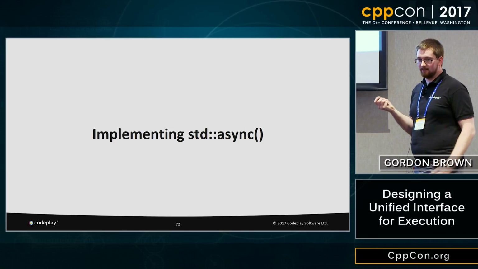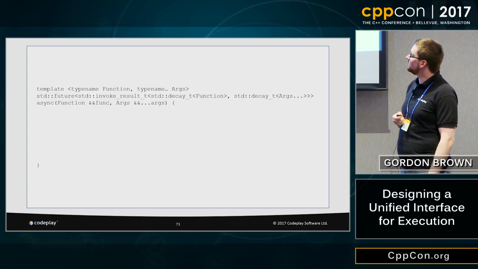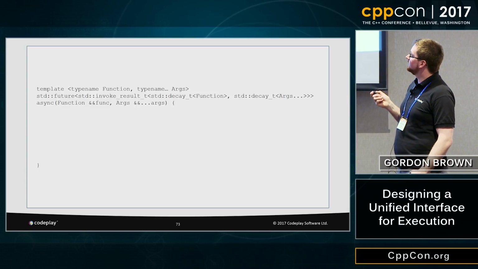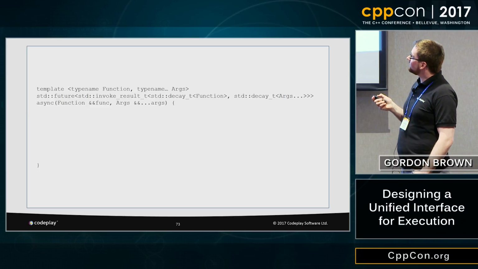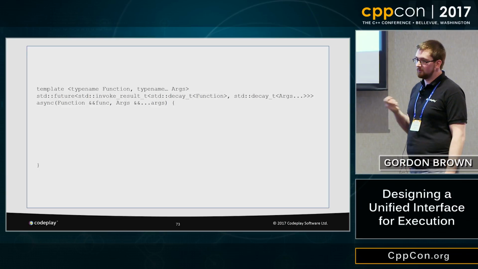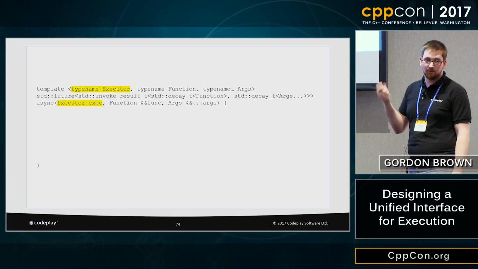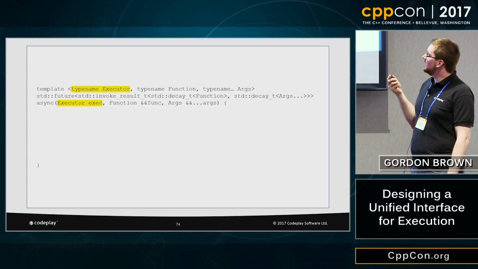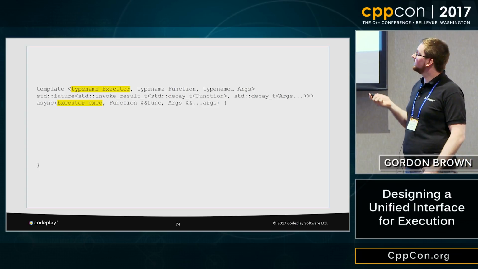Next, using that executor, I'm going to show how we could implement std::async. Here's the existing function signature for std::async. It takes a function by forwarding reference and a number of arguments, and then returns the result of that function called with those arguments. In order to adapt this for using executors, we simply add another parameter. The first parameter now becomes an executor. This now says, I want to run std::async, but on this particular executor.